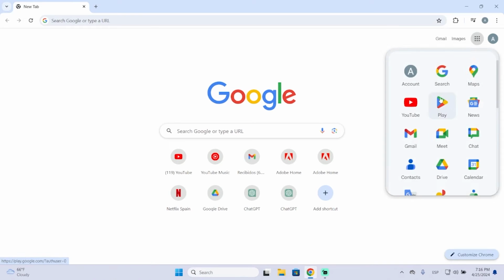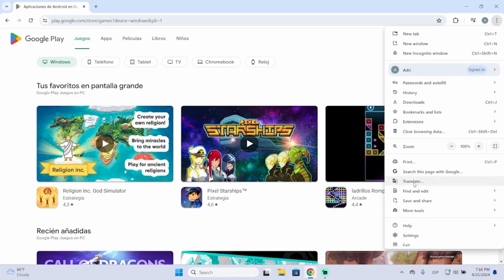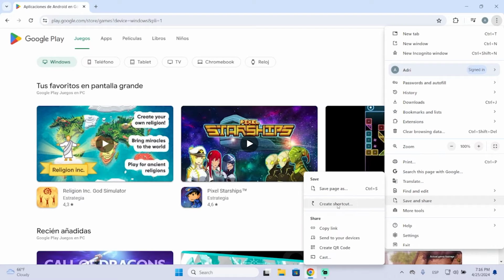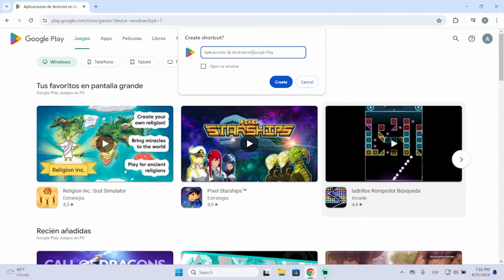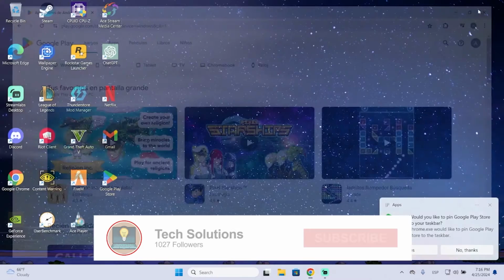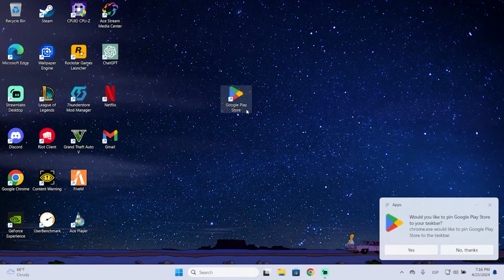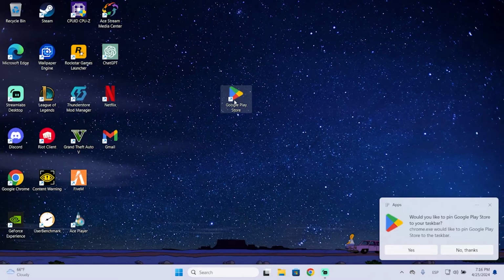The first thing you're gonna do is open your Chrome browser, then go here to Google Apps and search for the Play Store. Now here you need to click the three dots at the top right, then save and share and create a shortcut. You can change the name if you want. I would leave it like Google Play Store. Create it. And now we have our Play Store in our desktop. So to open it, you can double click it.